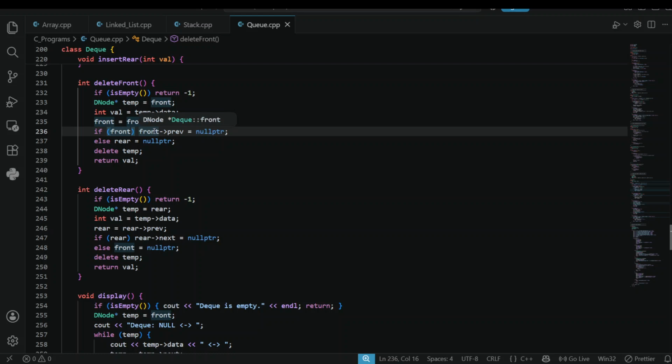So what we are doing: front previous is equal to null pointer. We are making the front previous point to null, not to the thing that we are going to delete.